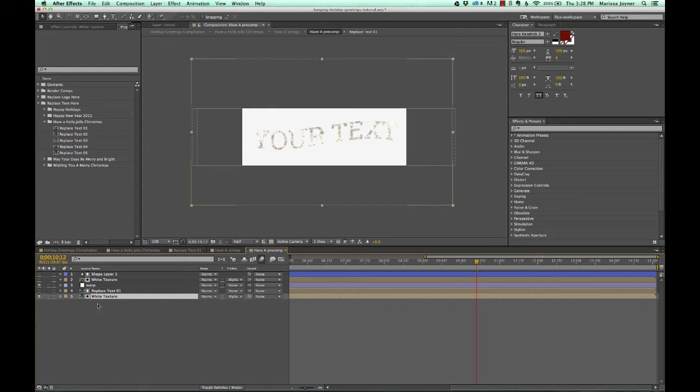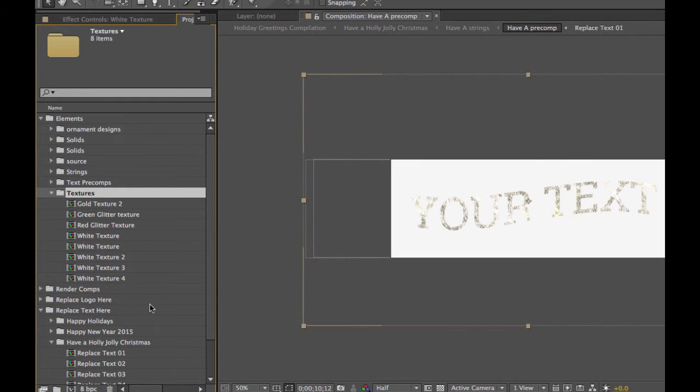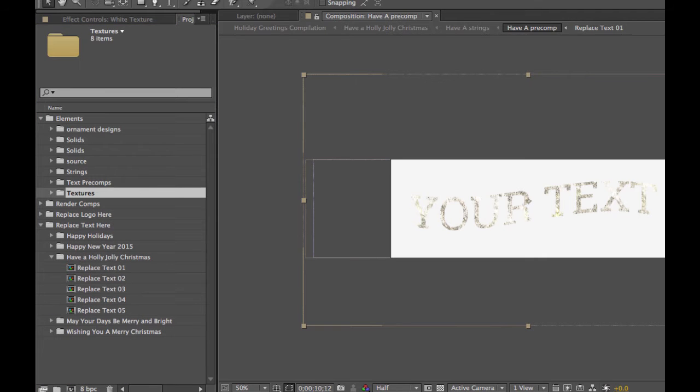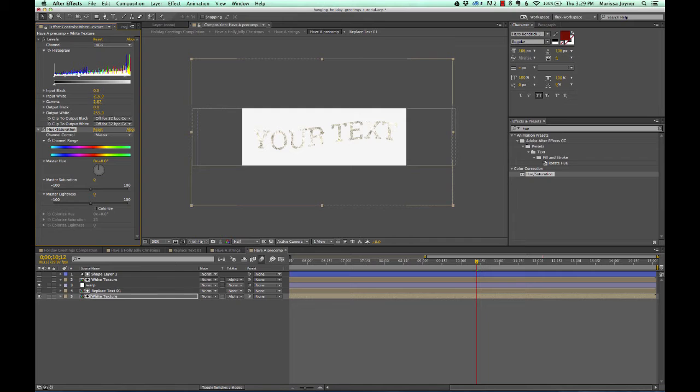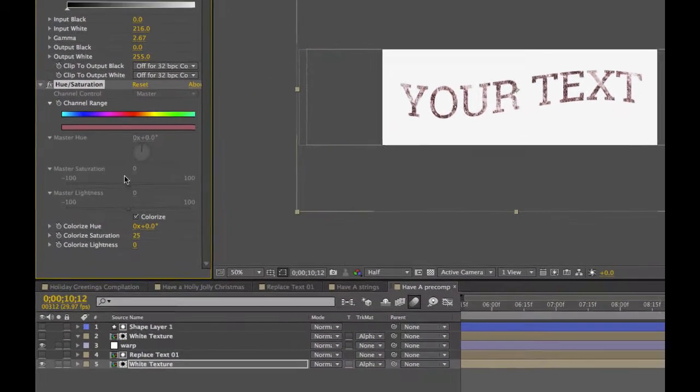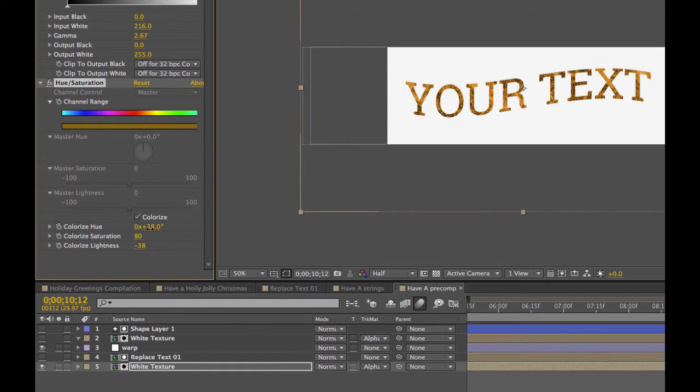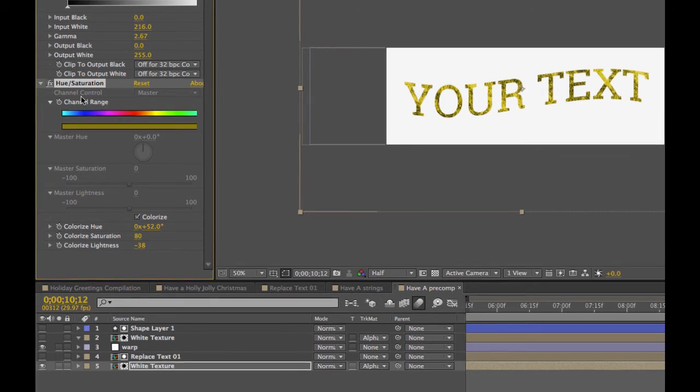And for the color, like I was saying earlier, there's a texture that's being alpha matted onto the text layer. And it's this labeled white texture. And if you go into our elements folder, go to the textures folder, you can see we have different types of glitter textures that you can replace. If you want to change that color for any reason, you can do the, let's see, hue, saturation, color correction. Double click on that, and there's some levels already applied, but you can turn that off and go to colorize, and you can use these controls to change the color right in there.